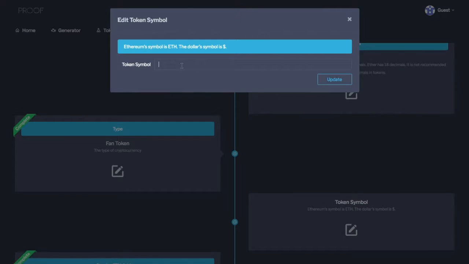When I list on decentralized exchanges or other exchanges, this is the symbol people are going to see. So since mine is called soccer coin, I'm going to give it SOC. That is my symbol. The symbol for the dollar is the $, and the symbol for ETH is ETH, and the symbol for Bitcoin is BTC.